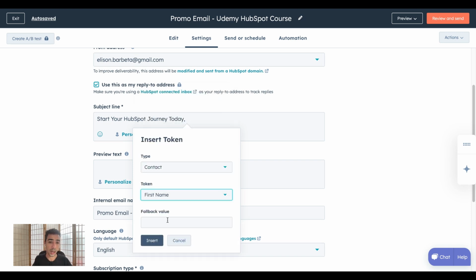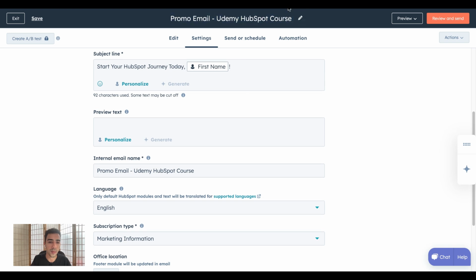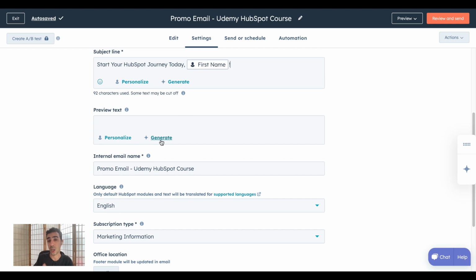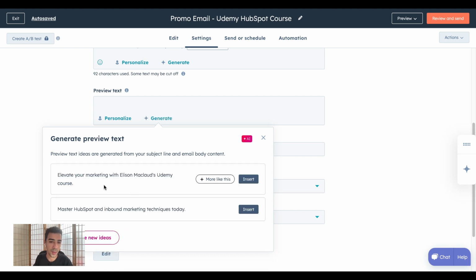Here we go. If we don't have the first name, I like to add a fallback, like "Start your HubSpot journey today, there," or "friend," or any message that will show up in case you don't have a contact name. And then I'm going to add a preview text. HubSpot has options to generate preview text based on the body copy, so I'm going to use this to test it out, and the AI assistant is going to bring me some options to choose from.